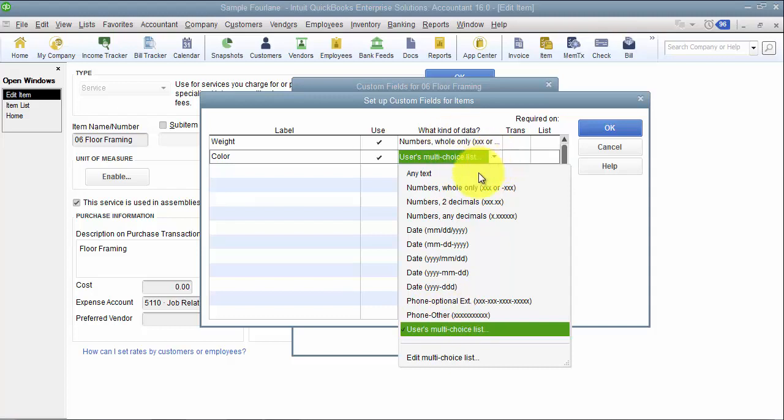Several years ago, when it comes to multiple choice also, they used to require that if you were going to edit the multiple choice list, you had to be in single user mode. That's not true anymore. So if you looked at it a while ago and you said, oh, this is annoying, every time I make a change, I have to be in single user mode, that's not the case anymore. You can now edit these lists in multi-user mode.